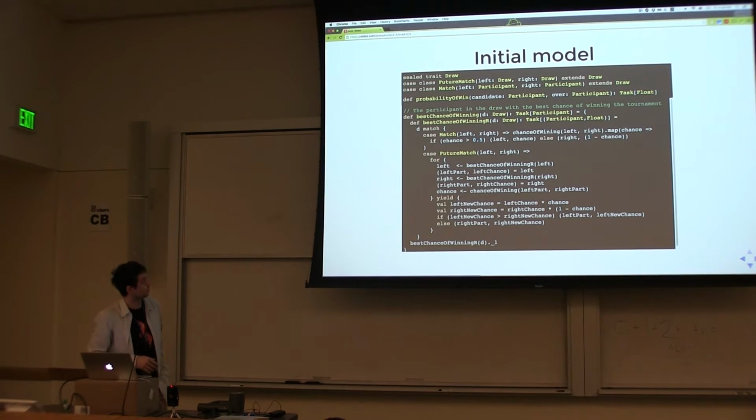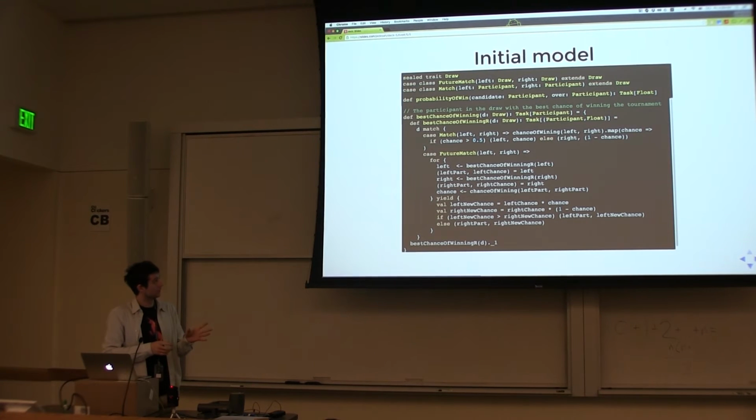So first thing we need to do, we need to define a recursive version of our function. It's going to recurse. It's going to accept a draw as well. And it's going to return a participant and a float. So it's going to return the participant that in that part of the draw has the best chance of winning. And it's also going to return what his chance of winning is.